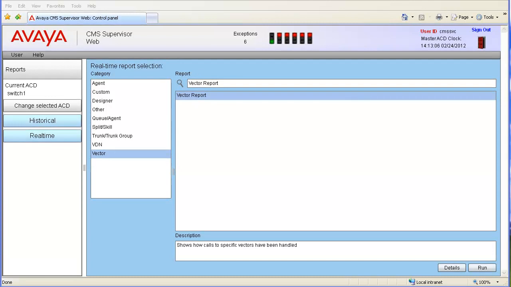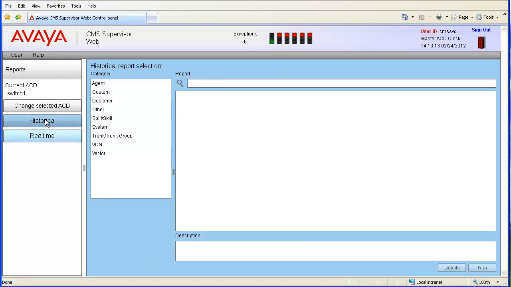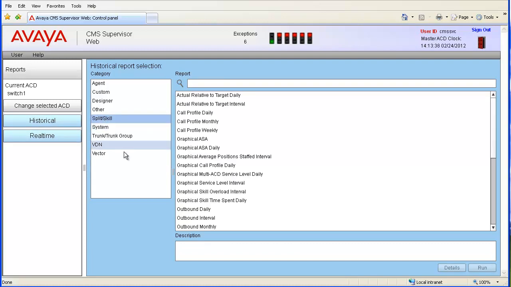On the left side, select either historical or real-time. I'm going to start with historical. Then click on a report category such as split skill. A list of reports for that category will display.